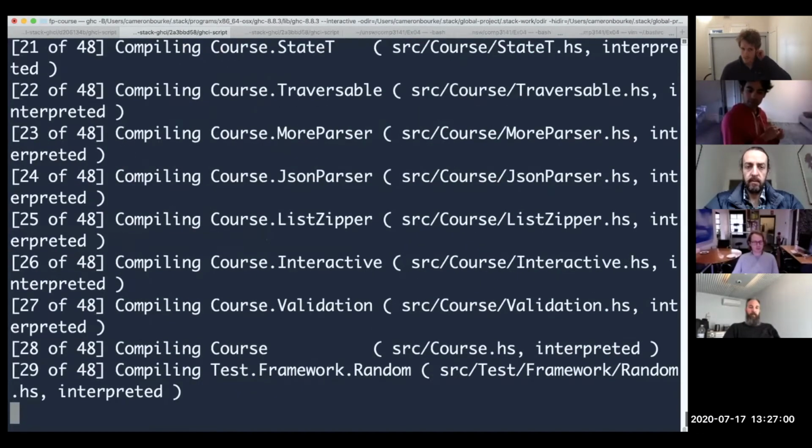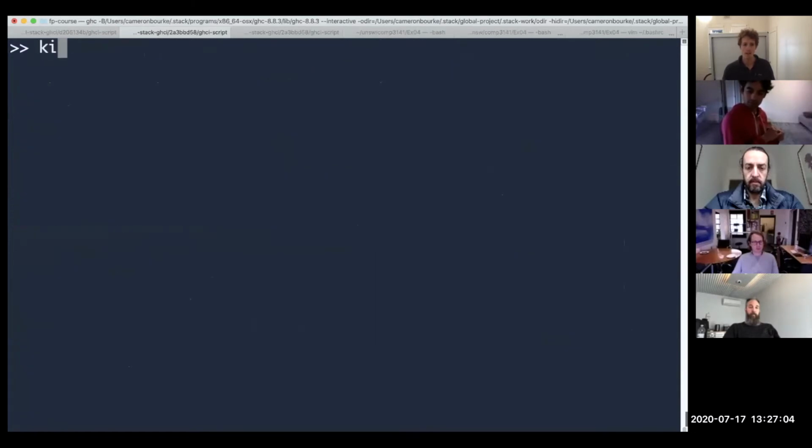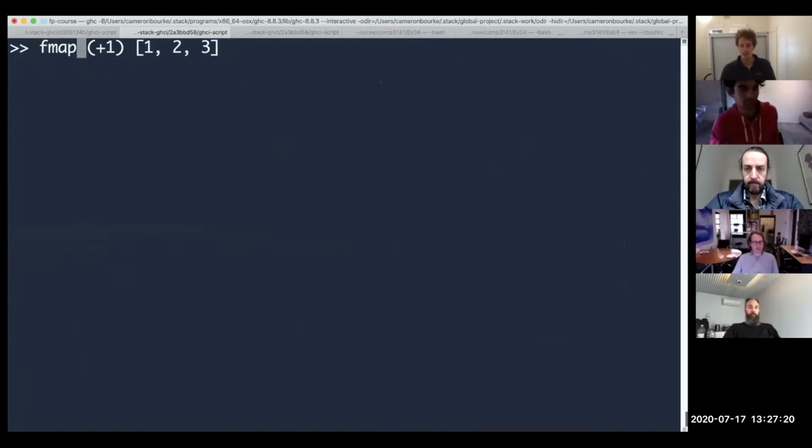The funny thing, because this is loading, I might be able to get away with it if I say import prelude, and then I try and map. It doesn't know what I'm talking about. Okay, cool. So just think that fmap here is map, but we know this idea of mapping some functions.